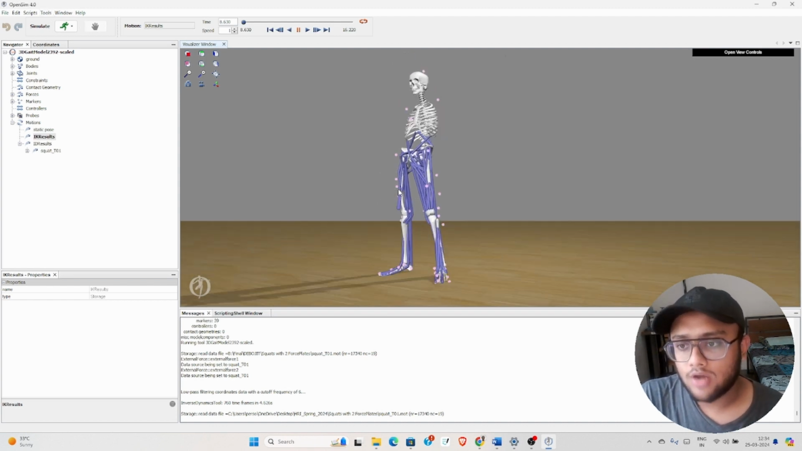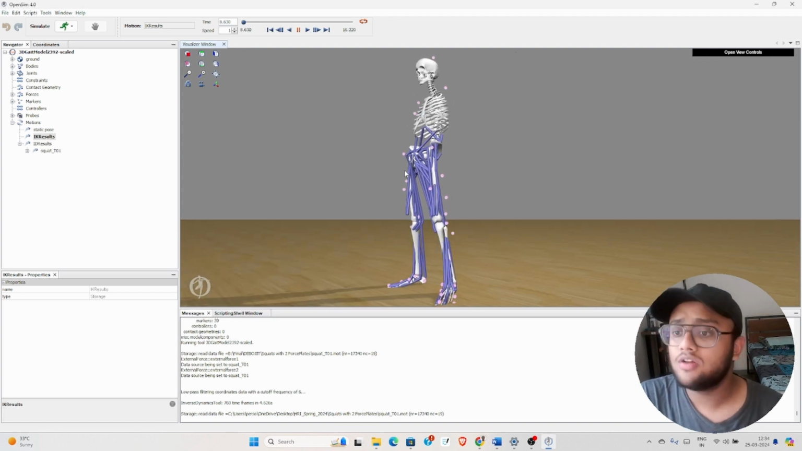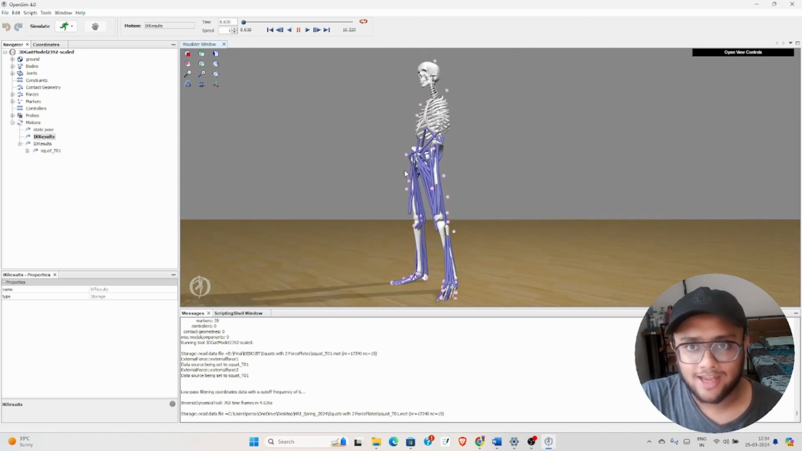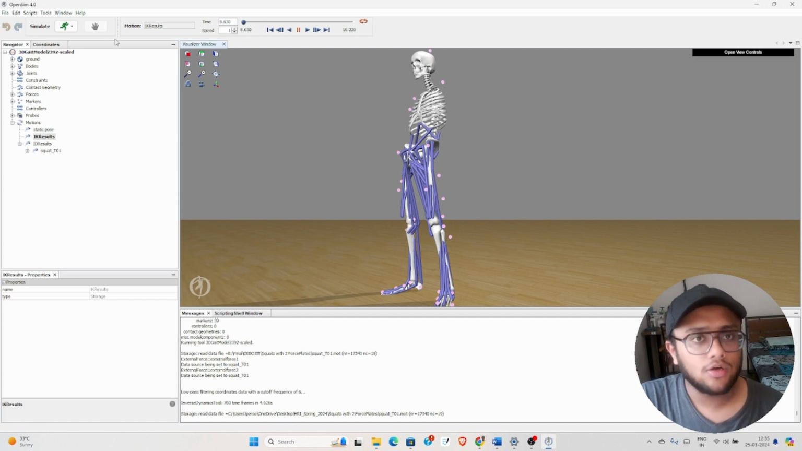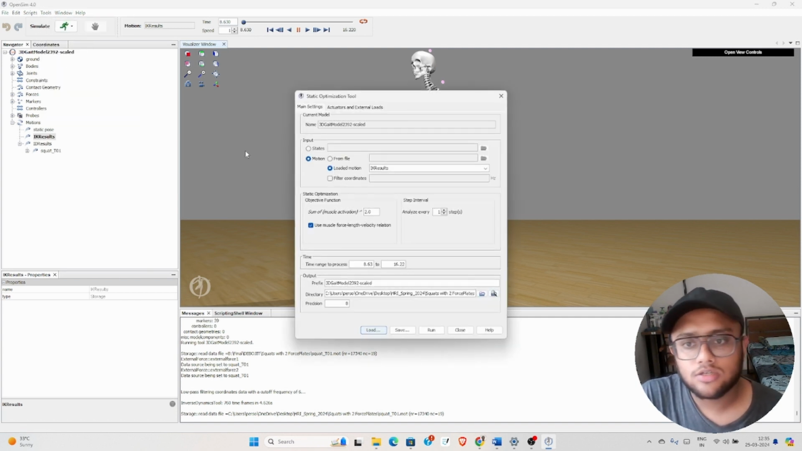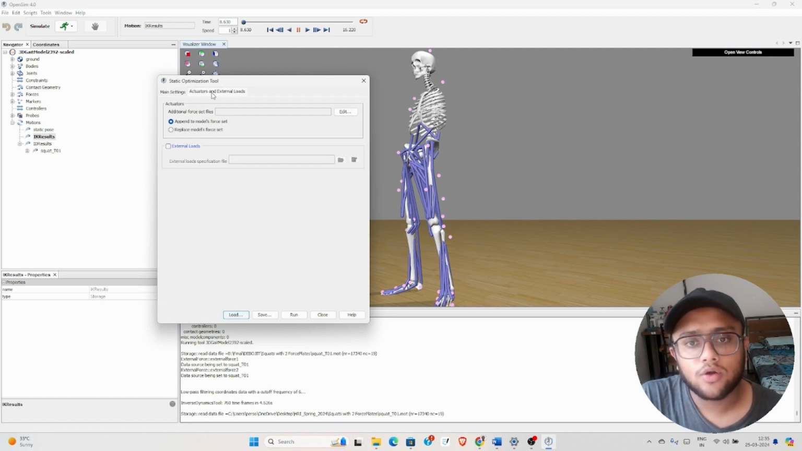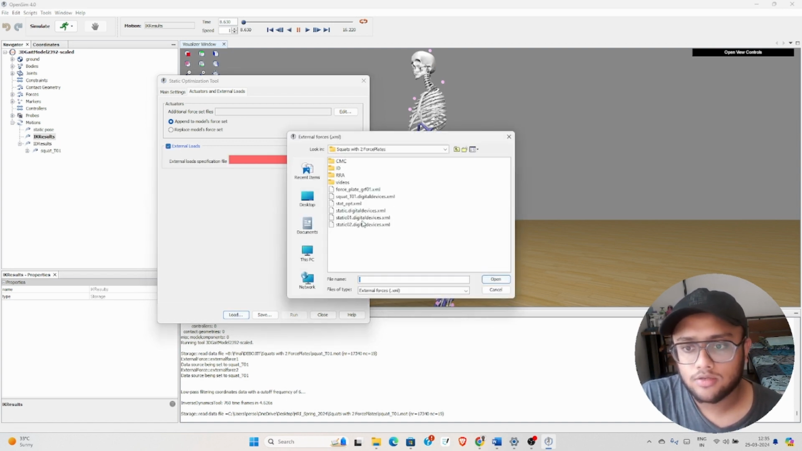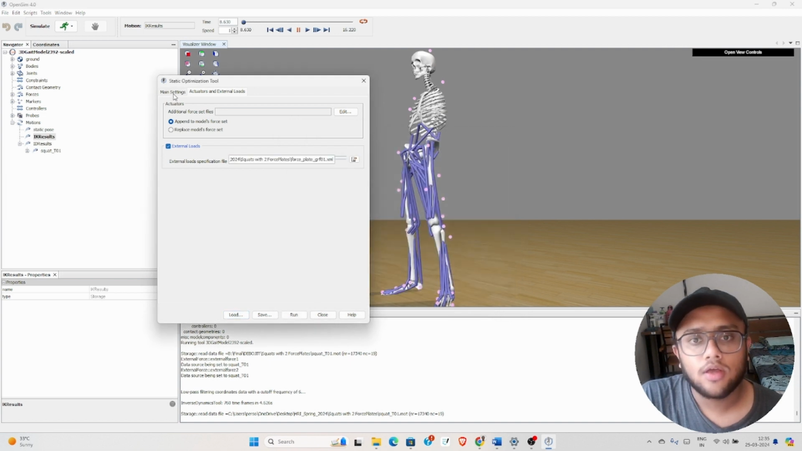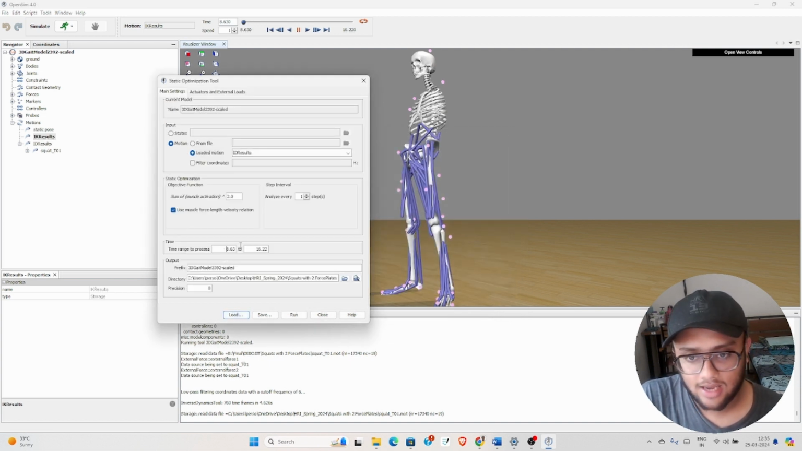So we will now run the static optimization on our model and see the observed results. The static optimization does take time, so I'll go to static optimization. Here we basically load the IK results that we have. We can also use the ID results, the inverse dynamics results. Now here you can go to actuators and external loads. You can append to the model's forces and click on the ground reaction forces here, and then we have set the time to the same, and then we can go with a precision of 8.